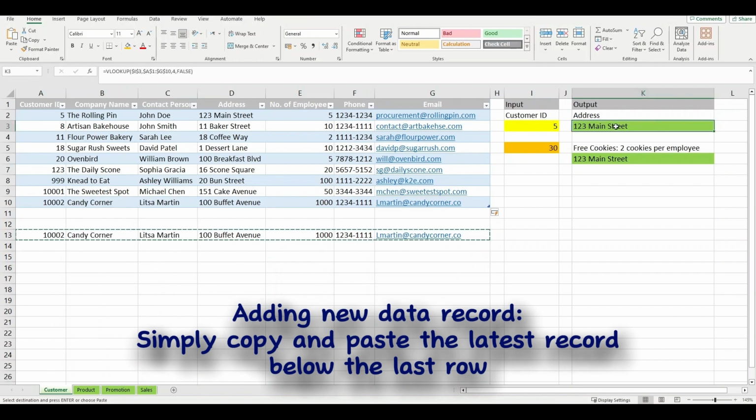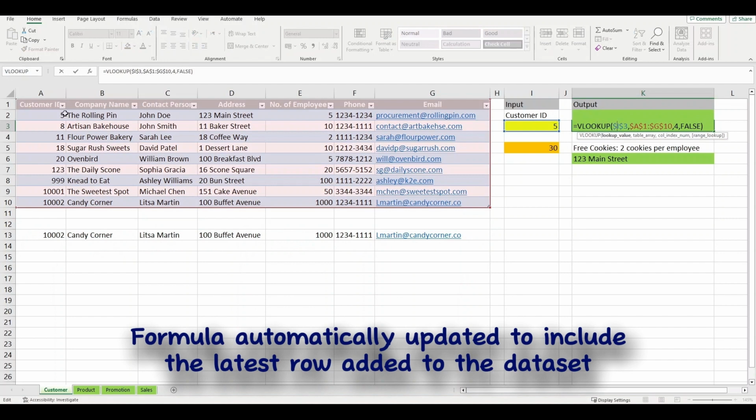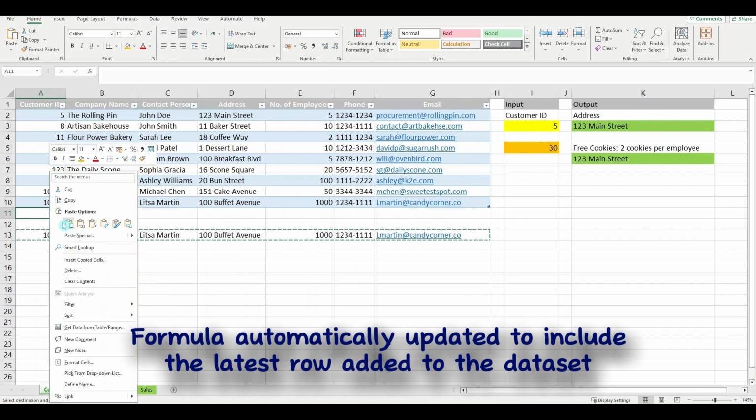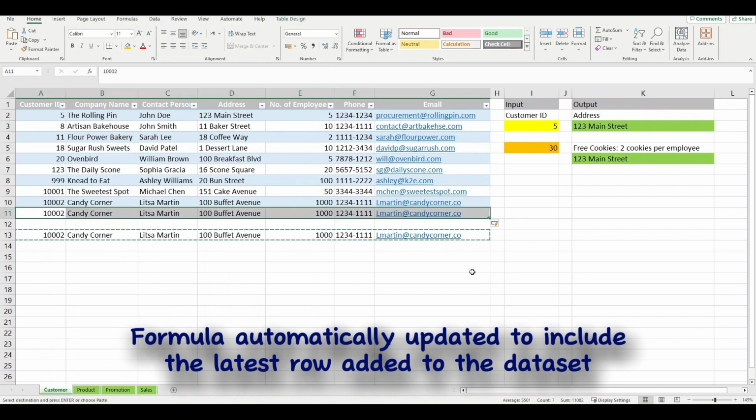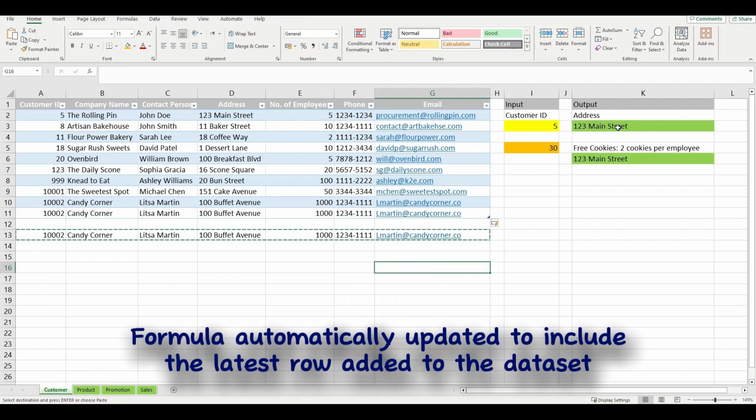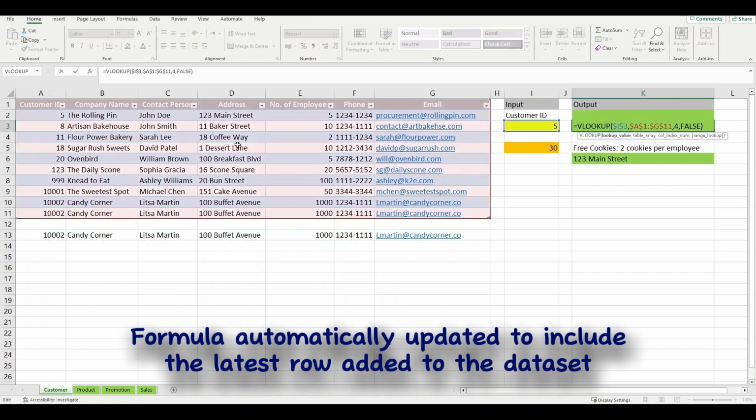Go back to the VLOOKUP formula. You can see that the formula has now updated to include the added row. As you continue adding new rows to the data set, the formula will also be automatically updated to include the latest data row. This is another best practice to keep in mind when setting up your VLOOKUP formula.